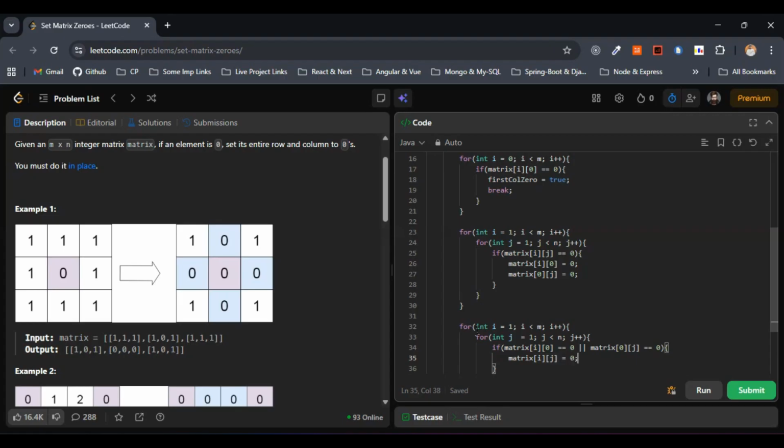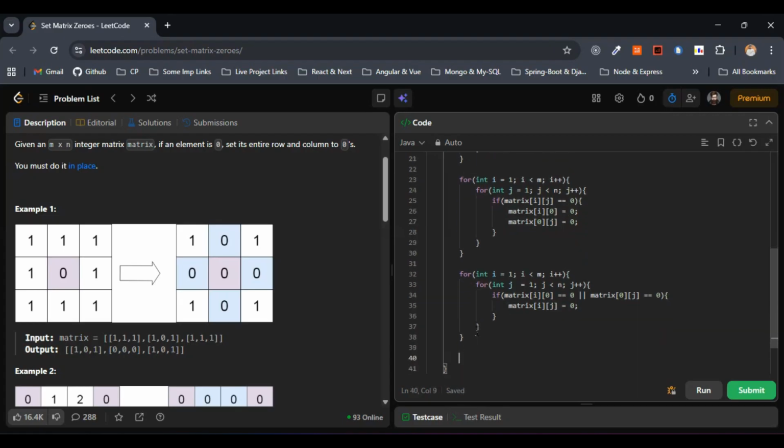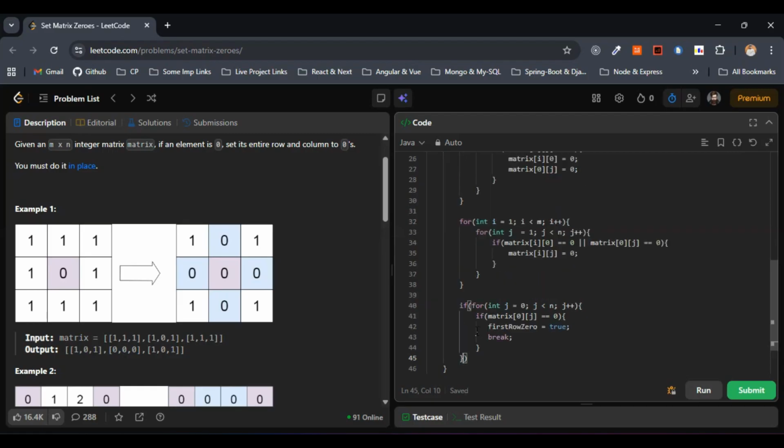So this one, let me set this one to the value 0. This is fine. Let me come out of this one entirely. Now finally what we need to do, if the first row originally had a 0, then we have to 0 the whole first row. So if first row is 0, then let me go with a for loop here. This has to be int j equals 0, j less than n, j plus plus.